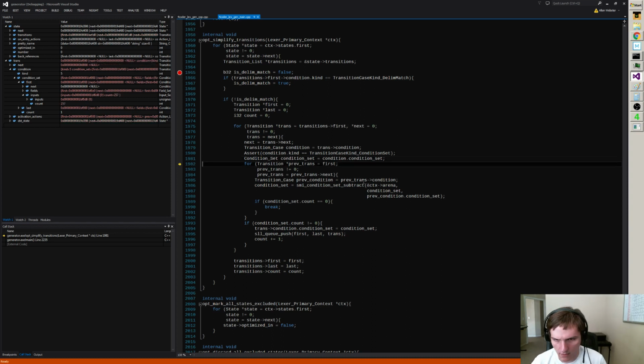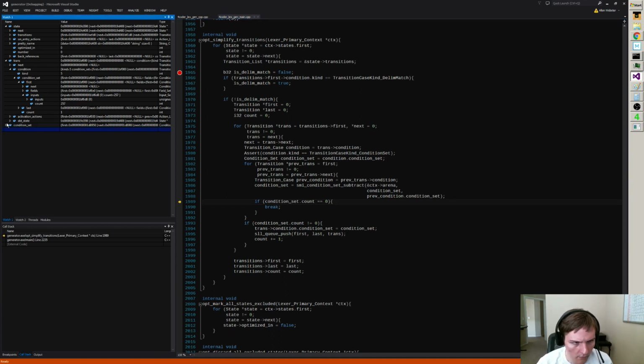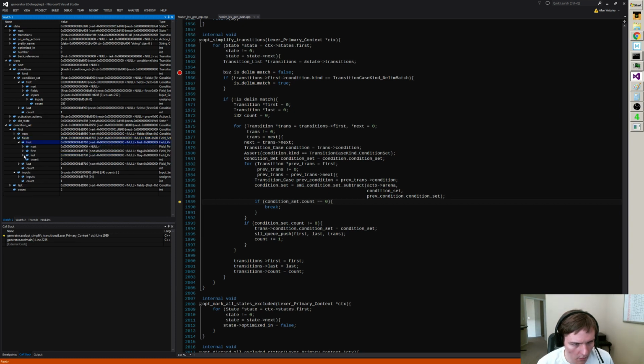There it is. Alright, so the first subtraction happens. Does this come through? I don't know. Condition set, what does that look like now? The condition set now has 2 nodes. The first node has 1 possible input, the quote, and 1 possible flag, or one flag pin which pins the char flag to 1.